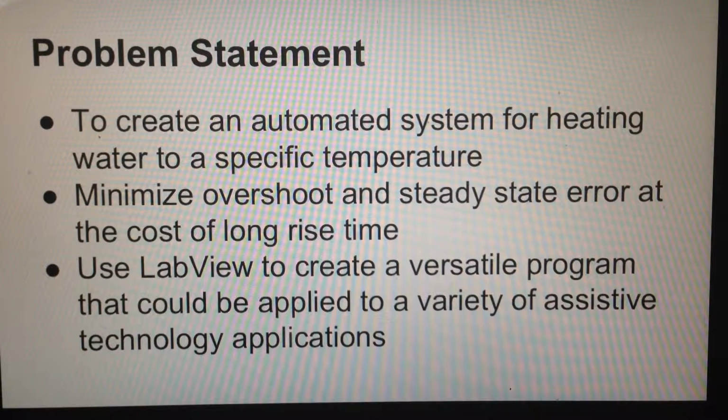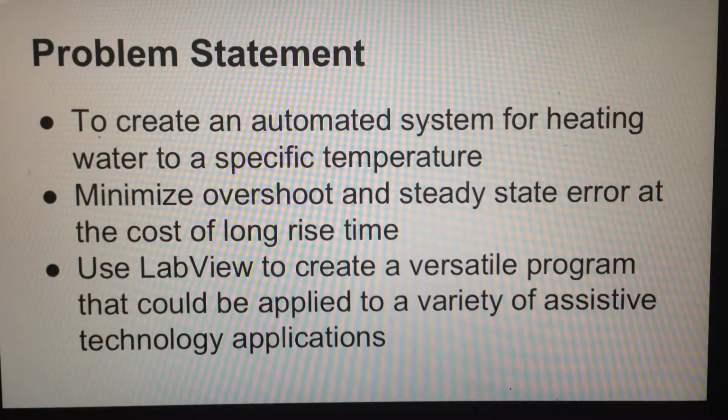Okay, so our problem statement: we wanted to create a system that could control heating water to a specific temperature, and in our case, we did 100 degrees C, so boiling temperature for water. We also didn't want to go over 100 degrees. We wanted to approach 100 degrees and steady off, and we wanted to minimize our steady state error.